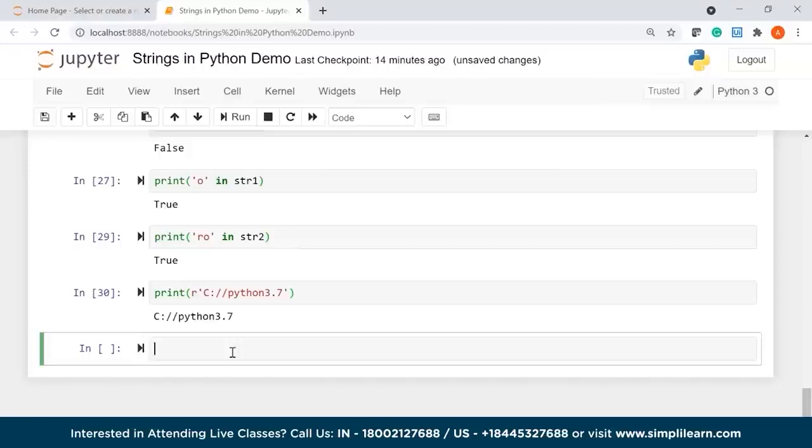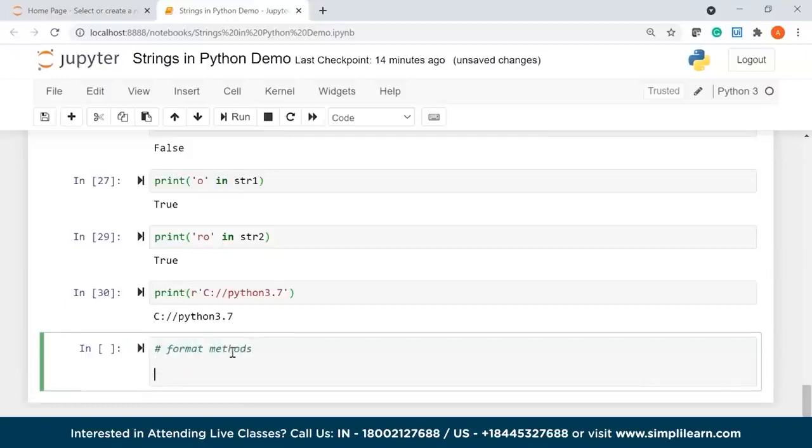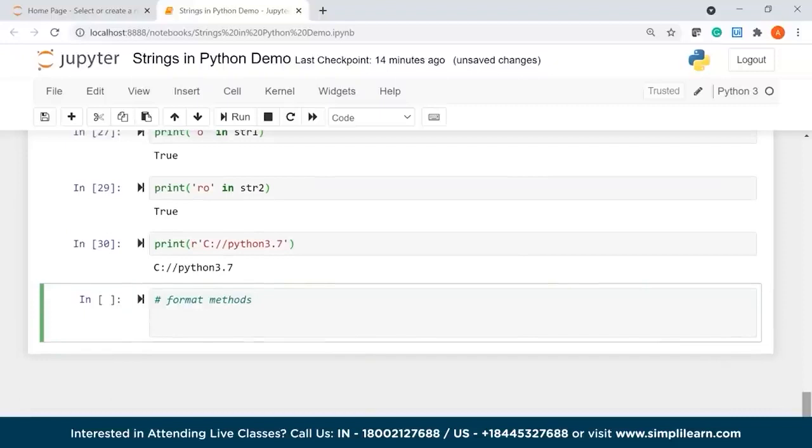Now let's see some formatting methods. I'll write a comment saying format methods. Okay. I'll write a print statement. I'll give double quotes, and here let's see the first example where I'm using curly braces. I'll write and I'll give another curly braces. You'll get to know what I'm doing once I finish this.